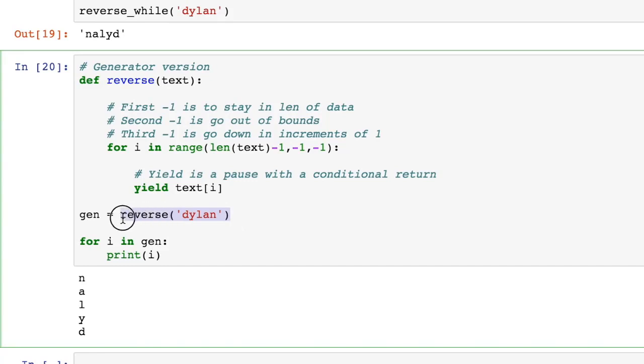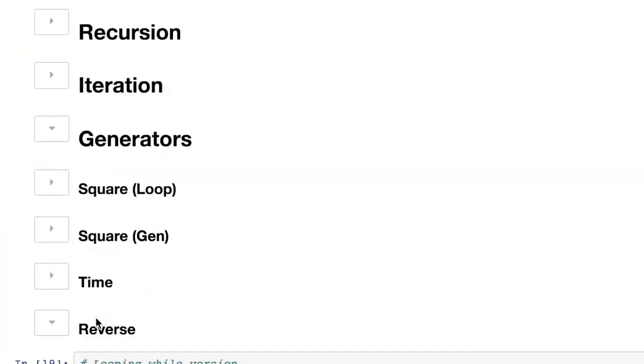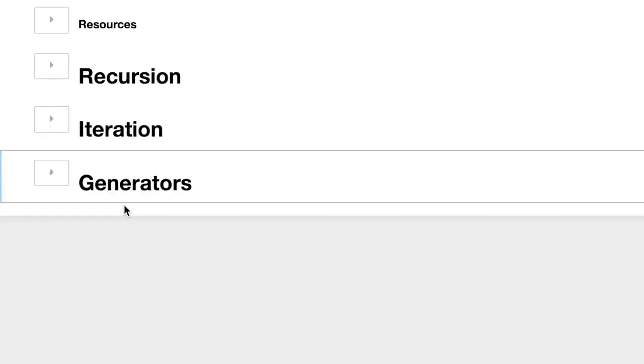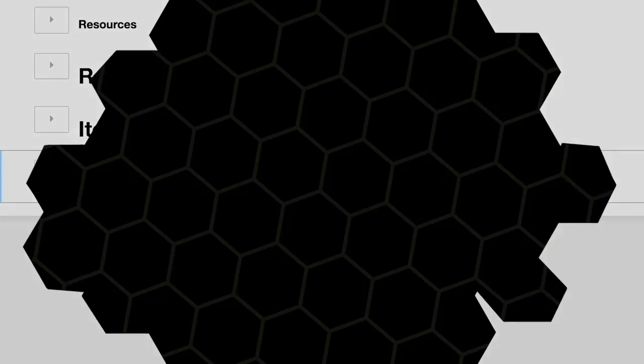So we ran the function, we saved the return into a generator because we know it's a generator object, and generator objects can be looped over. So we just said for i in gen, print i. And then all of a sudden you get Dylan. Nailed it. All right, you lovely generator people who know about recursion and iteration, thanks for listening and enjoy the next lesson.